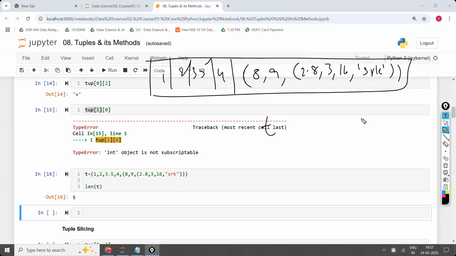Now my question is, write the answer in the notes. I want the output as SRK. What is the answer for SRK? You may use positive indexing, you may use negative indexing. That is your choice. I want SRK as the output. What is the answer? Write in the notes.